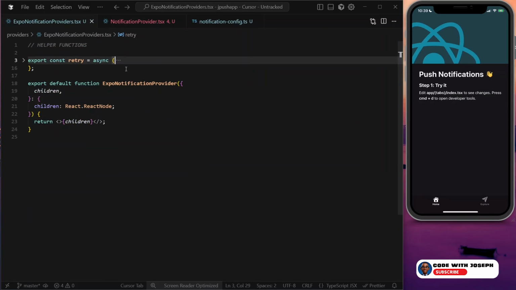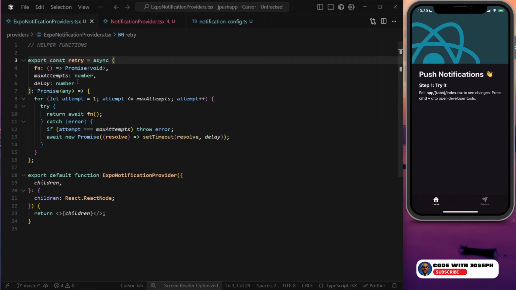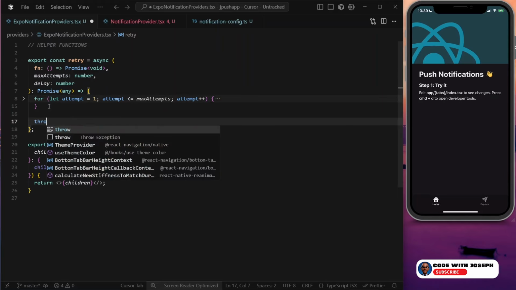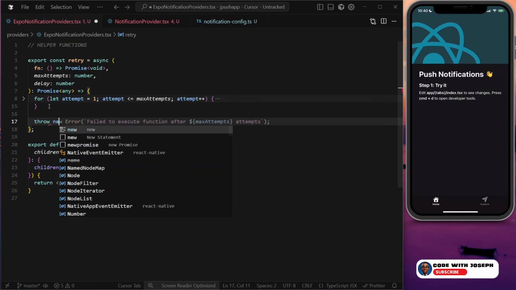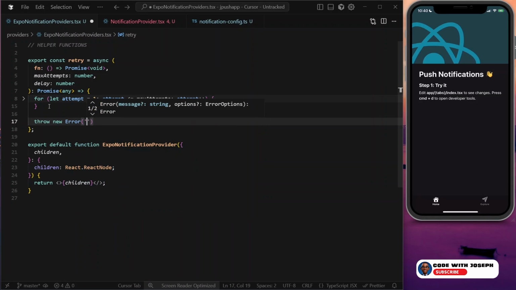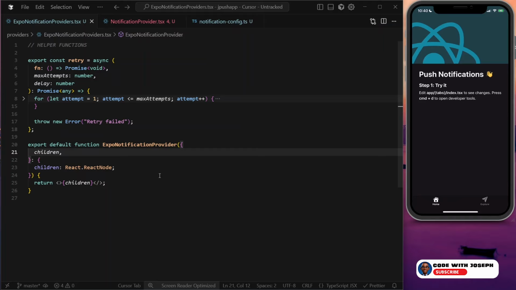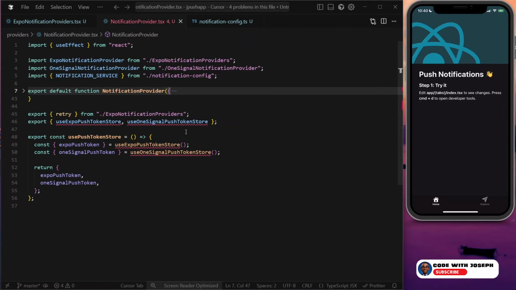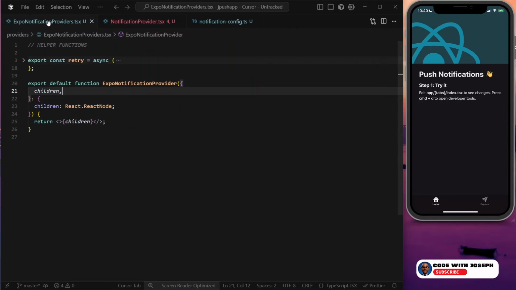All right. And before leaving here, the for loop, right, is just where we are throwing something. We still have to throw a new error and just say retry failed. So save that. Moving on, let's set up the push token store, right, to keep our push notifications.